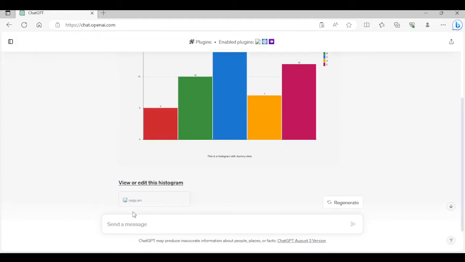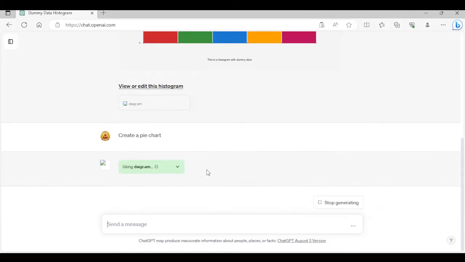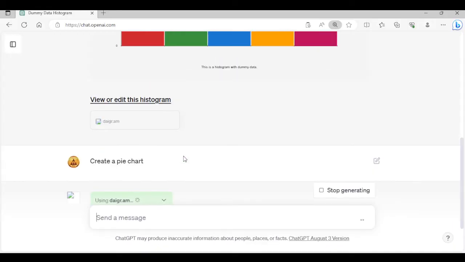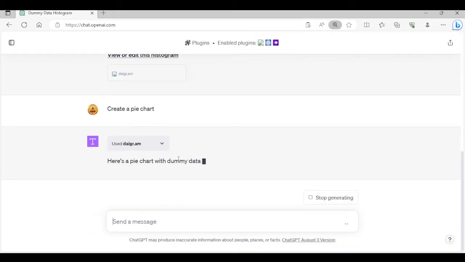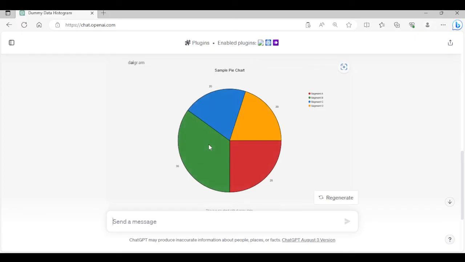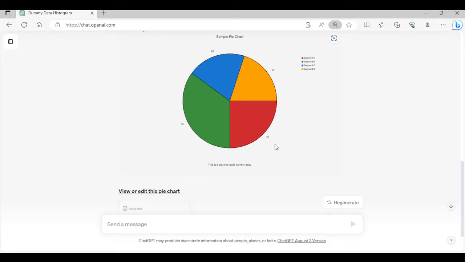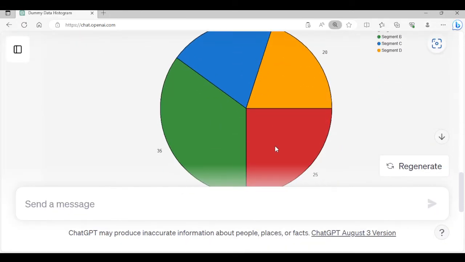The next thing you could ask is create a pie chart. And you don't even need to tell it dummy data. It knows you don't have data, so it's going to work with whatever it has. So off it goes to the races, as you can see, that green box, and now it's done. Here's a pie chart with dummy data, and boom, without even needing to say a word to it, it's showing you the pie chart.